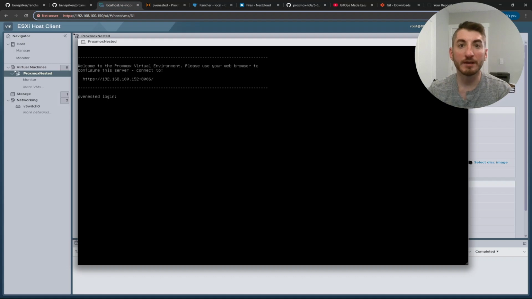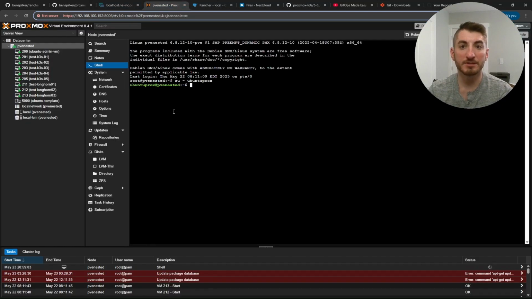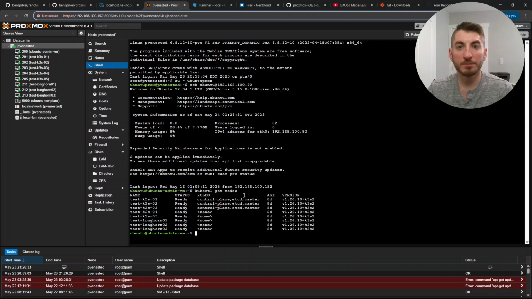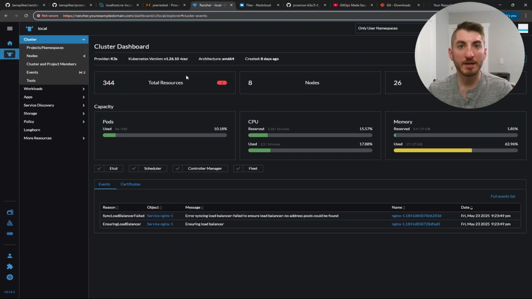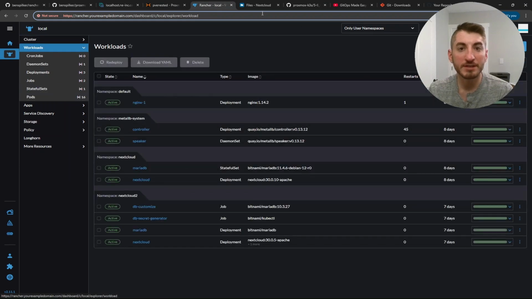We've set up a nested Proxmox instance, then customized this Proxmox instance with a separate user and SSH key. Then we set up 9 Ubuntu VMs based off of a template. Then we deployed a Kubernetes K3s cluster within 8 of those VMs. Then we set up a UI to manage our K3s cluster. And then finally, in our Kubernetes cluster, we deployed a workload using Nextcloud.